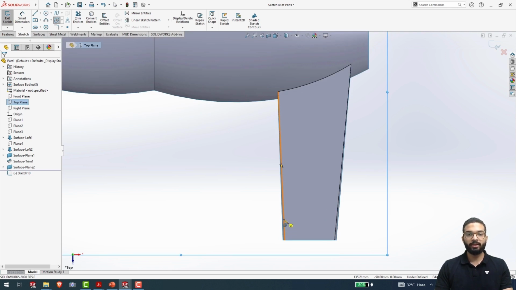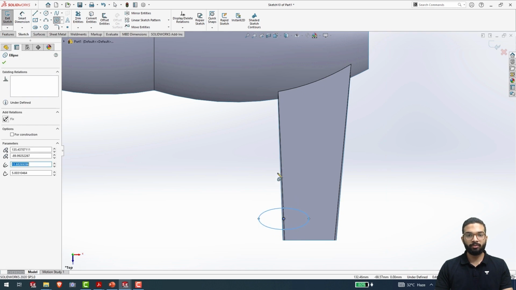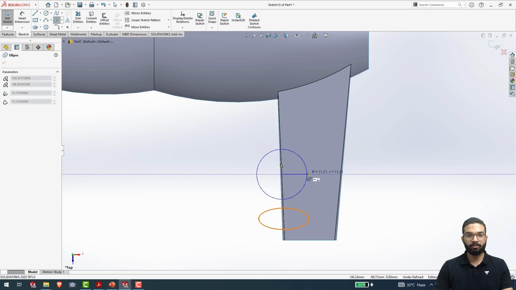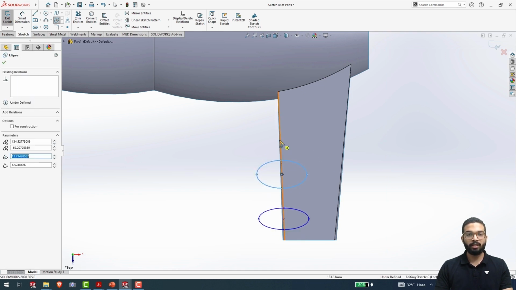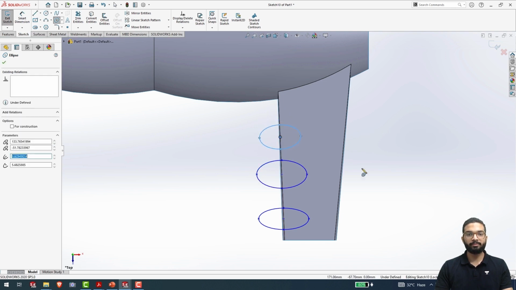Now once my selection is highlighted, I will create an ellipse over here like this. The first one would be here, second one would be here. I'm just creating them roughly and I will define them later. The third one would be somewhere over here like this.